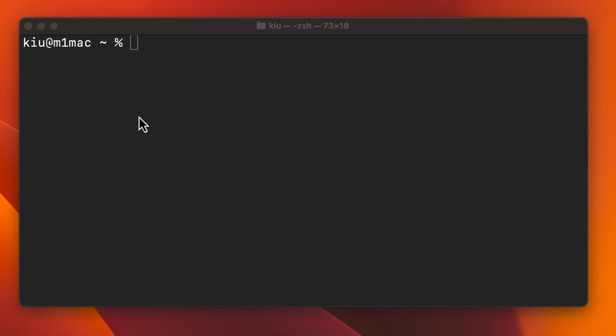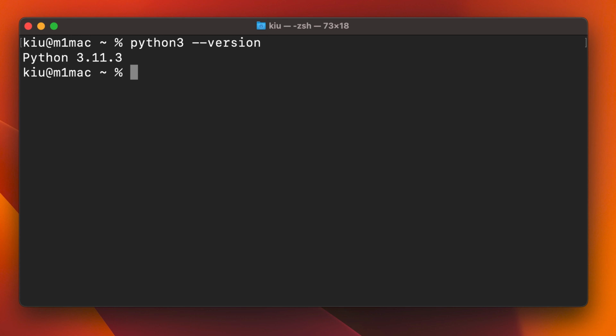On this machine, we already have installed Python. To check, we type python3 --version. The installed Python version is 3.11.3. If we have a folder for our projects, we can navigate there, which in my case is called PRG.